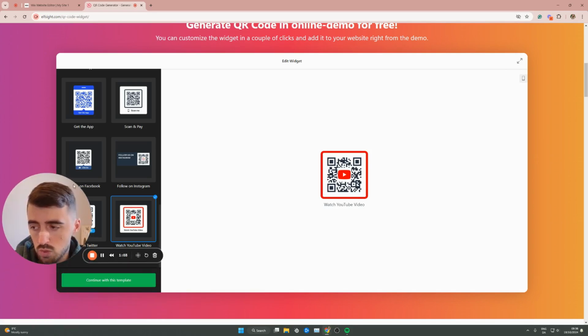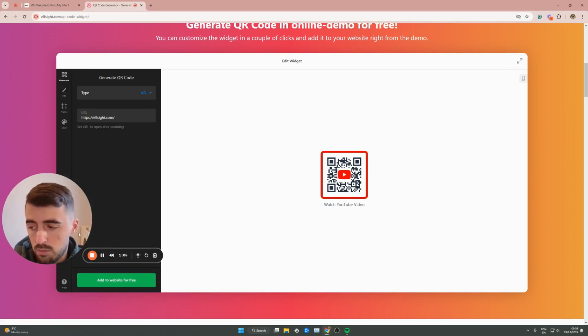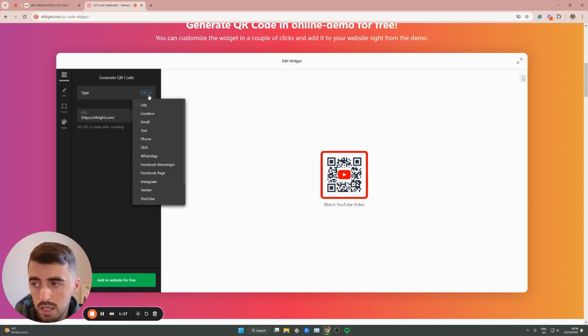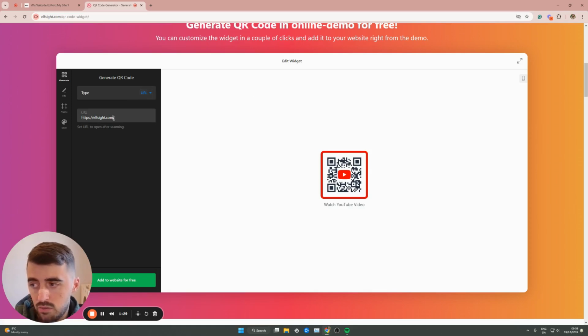So go ahead and choose one and then click continue with this template in the bottom left corner of the screen right here. And then this is where we need to customize the QR code so it does what we want it to do. As you can see, currently it's set to URL. This is the type of the QR code. Click on URL right here and you can change it to pretty much anything that you want, including location, email, text, phone, WhatsApp, Facebook Messenger, Bitcoin, file, Wi-Fi, whatever it might be. So change to that and then enter the relevant data right here. As you can see, since this is a URL, I want it to go to elfsight.com, not a YouTube channel in this case, or a YouTube video.